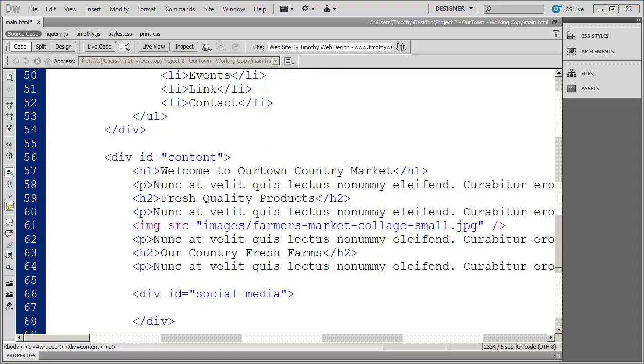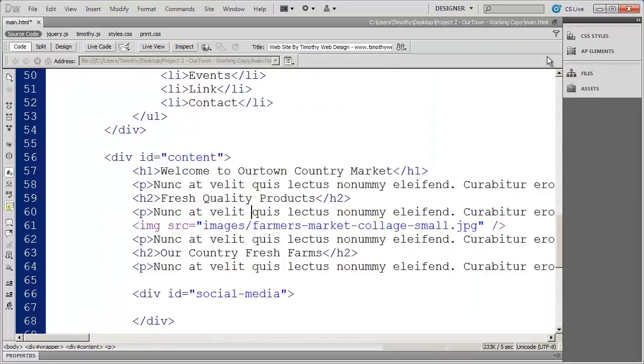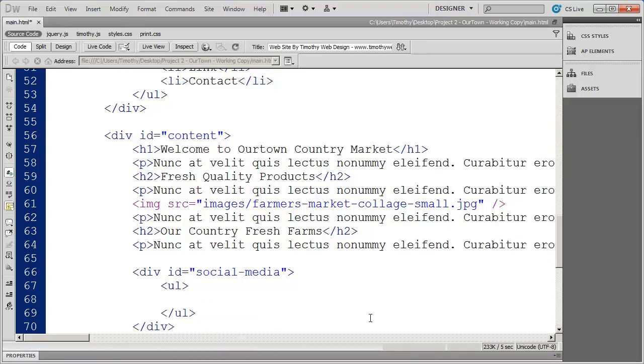So again, coming back in here to our design, after our final paragraph, we've got these items right here. Connect with us, and then these social media icons that are right here. And again, this Connect with Us is a graphic as well as these individual little buttons here. And these are going to be in an unordered list, each one of these items. So inside of my social media div, I'm going to do an opening UL. And just like before, I'm going to close it so I don't forget to do it.